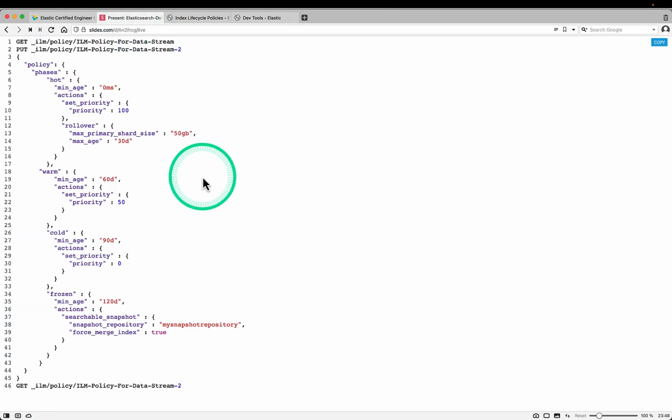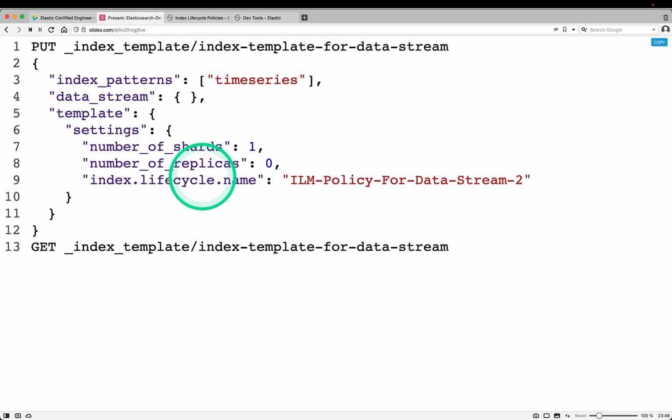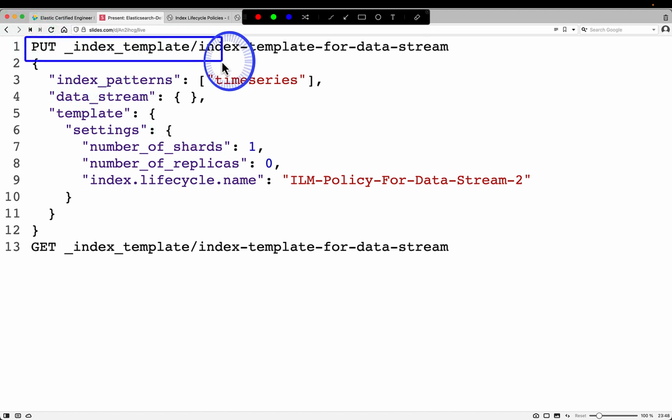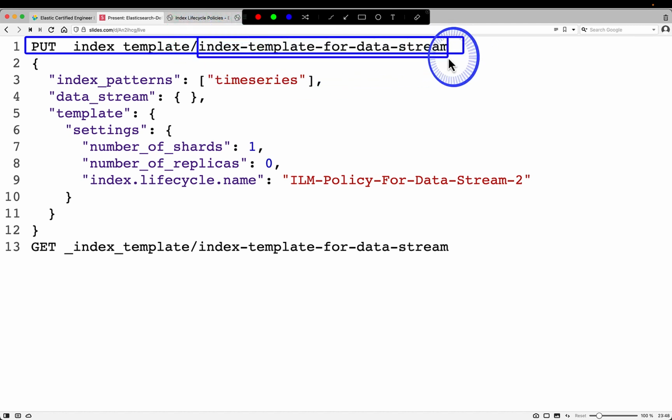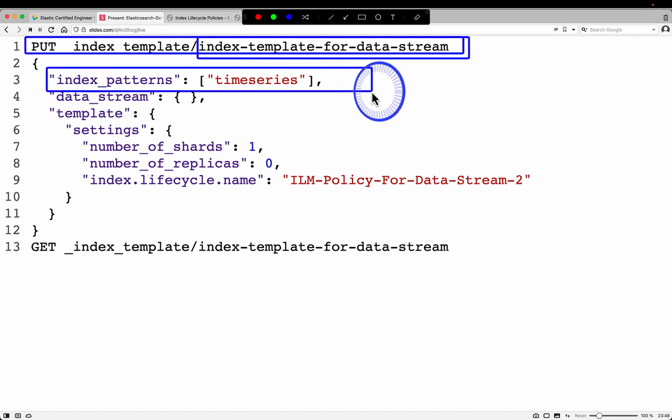Okay, so once I have created the ILM policy, the next dependent item which I have to create is the index template. For the index template, there's a REST endpoint with the index template name, and this is the name the user defines. So I'm giving a name like index template for data stream, and then you have to specify index patterns. In this case, it's exactly time series, and this one is important. If you set data stream equal to this one, then it becomes a data stream index template. If not, it will become a regular index template.